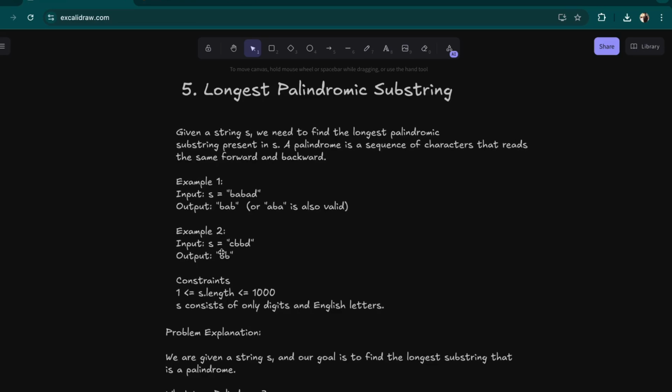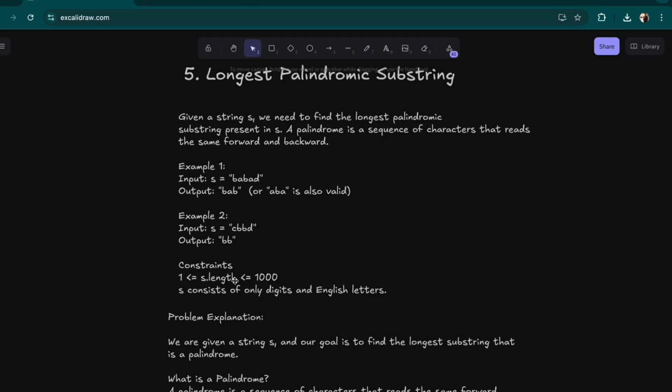Similarly, in example 2, string S is equal to CBBD. The output we get is BB because these two are the only letters which are the same from both forward and backward. The constraints we have been given are string length greater than or equal to 1 and less than or equal to 1000. And one more thing, string S consists only of digits and English letters.